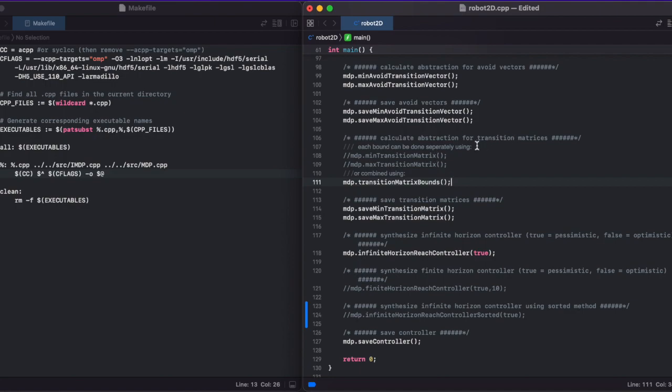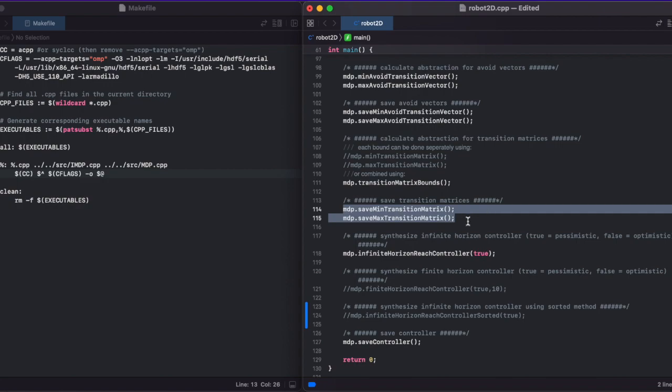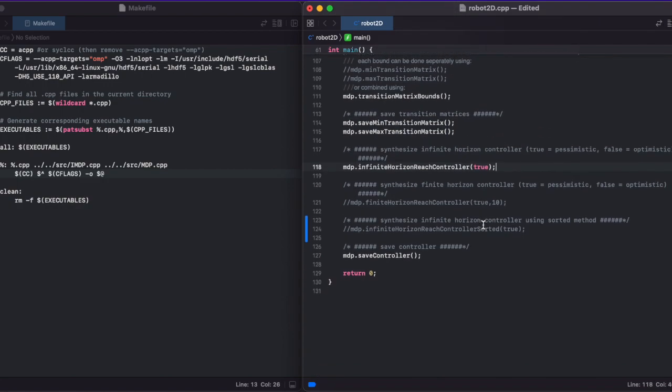And then finally, the last of the abstractions we do is we calculate the transition matrix between states inside the state space that are not either states to the avoid region or states to the target region. And these, once again, can be saved. The final step then is to do the synthesis. So this can be done over an infinite horizon using infinite horizon reach controller, for example, or it can be done over a finite horizon using the equivalent finite horizon.